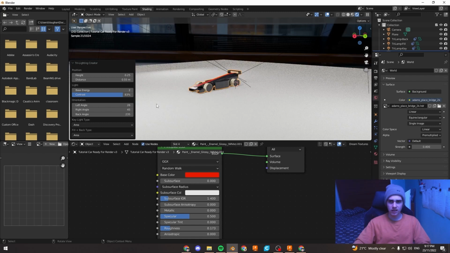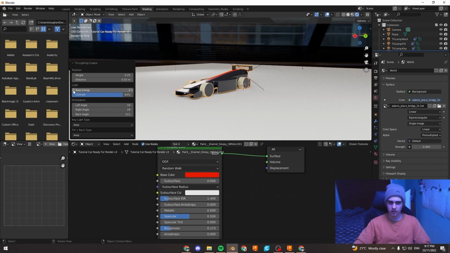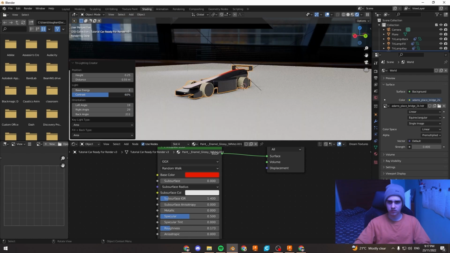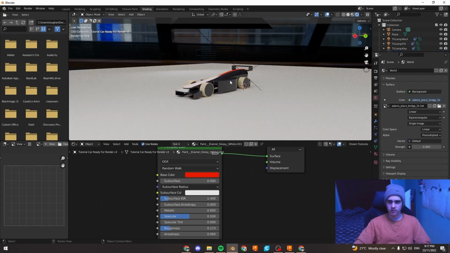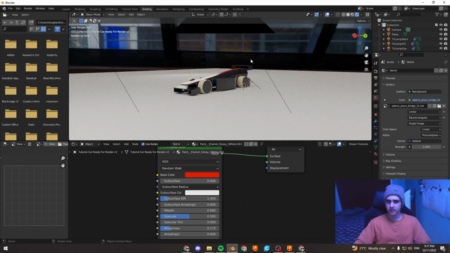So you can change the angle of these 3 lights if you want. And just because that background light is quite bright, I'm turning the base energy down to 1. There you go, just play around with it till you like it. And there we go.